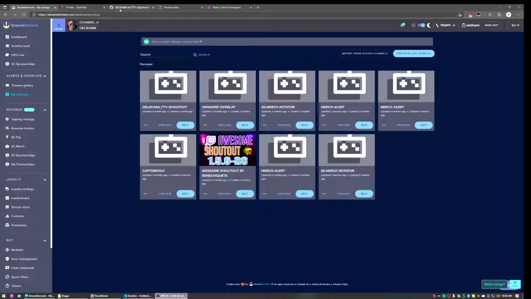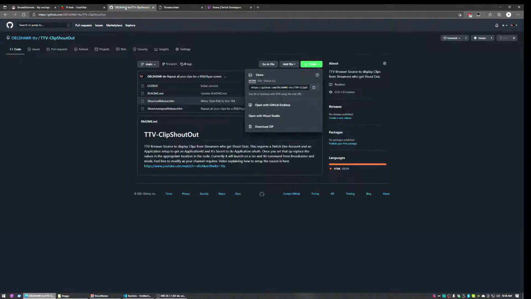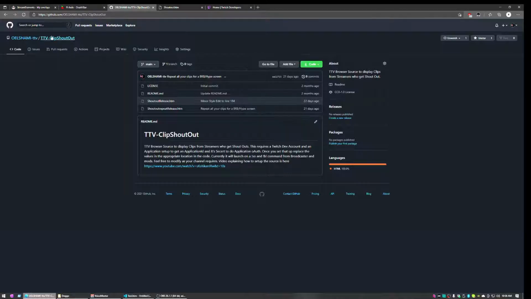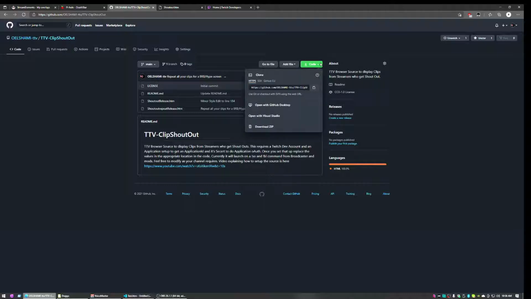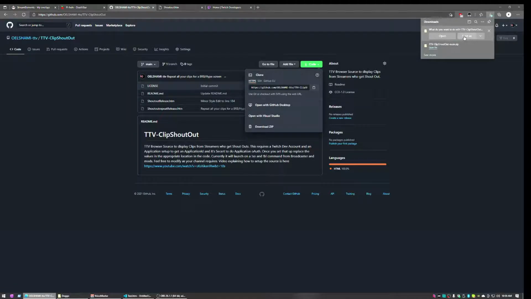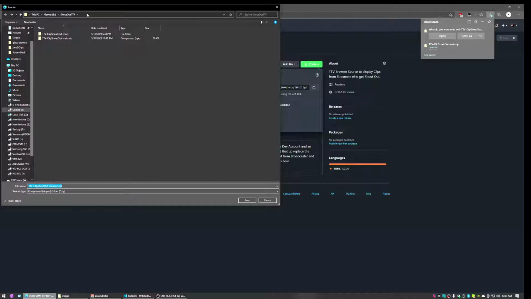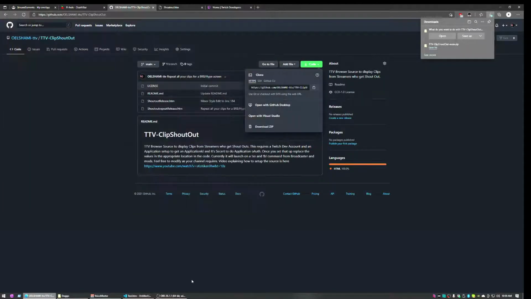To begin with, you'll want to go to my GitHub page where I host all this code. So you'll see some code there. We'll just go to code, and once you come here, download the zip. I recommend doing a save as and saving it onto your drive. Create a folder, call it Shoutout TTV.